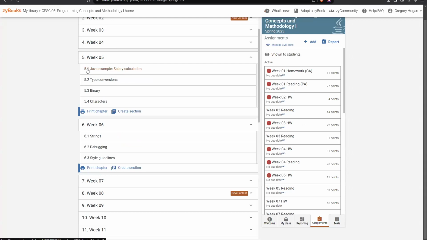I believe the first thing in the week 5 zyBooks is the same as a lab that we've done. We have type conversions, which are in another video, and binary, which is another video, and then characters. We'll talk a little bit about characters today, because we'll talk about it when we talk about strings, which is here in week 6.